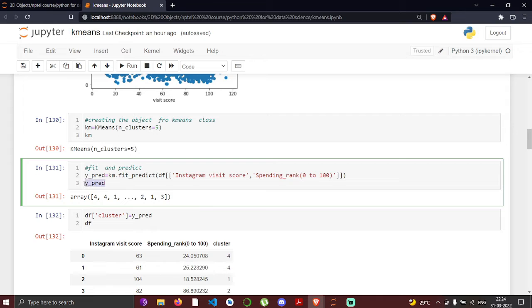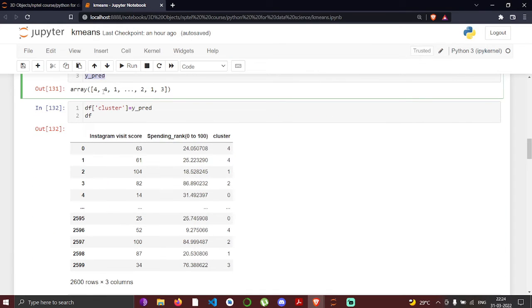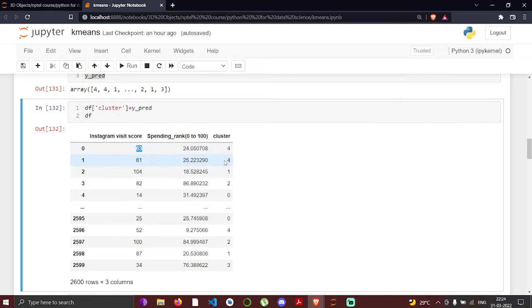Since we are printing this variable, you can get an array like this. Actually, the sklearn package itself label encodes it. Suppose the data point is in this cluster, it gives a label as 0, then 1, 2, 3, 4. Likewise, it provides labels automatically. For the first data point, if his Instagram visit score is 63 and spending rank is like 24, you may get cluster 4. This is nothing but the fourth cluster. So like that, it proceeds.